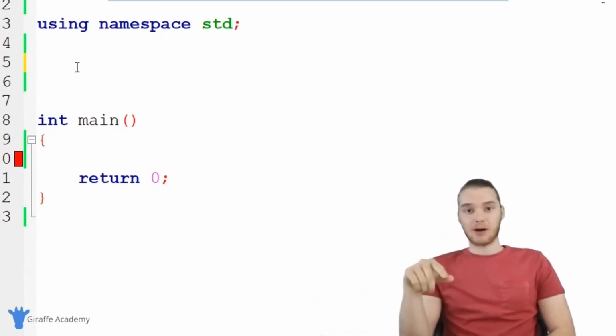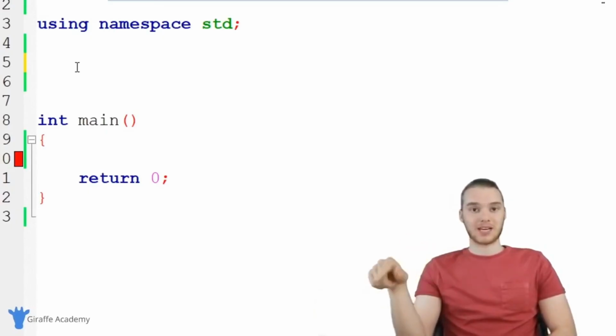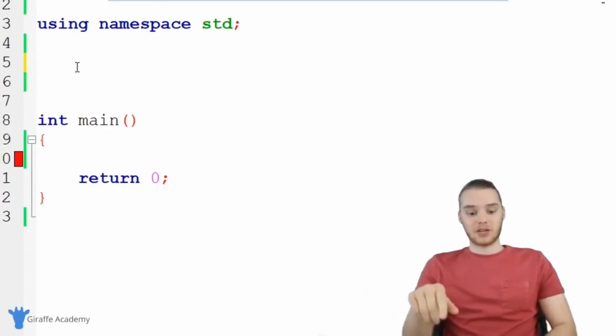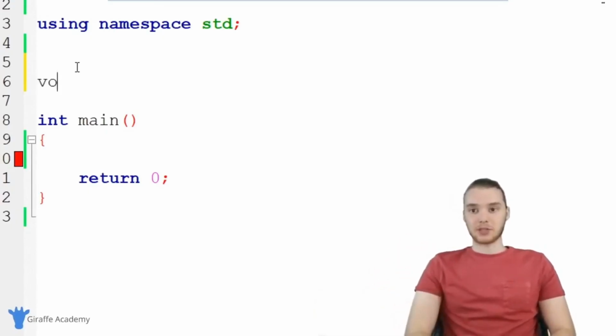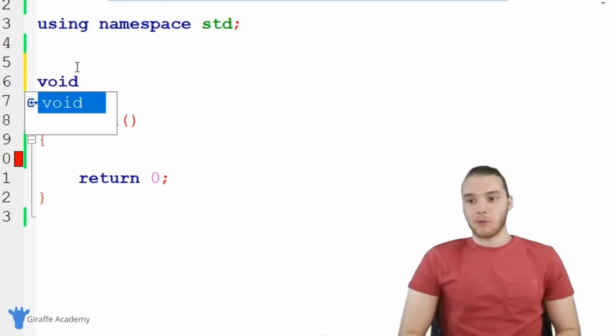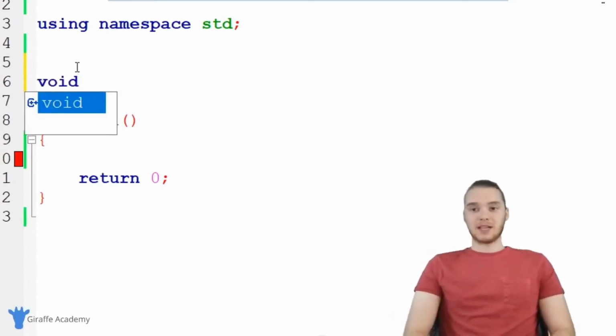We're actually going to talk more about returns and return types in the next video. But for the purposes of this video, you can just follow along. I'm just going to go ahead and put void here. When we put void here, it basically means that this function is not going to return anything. So this is the most basic type of function.